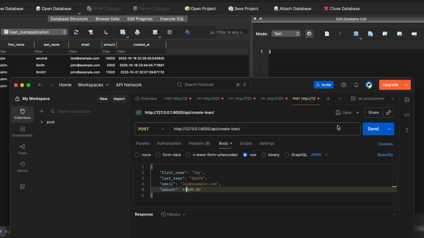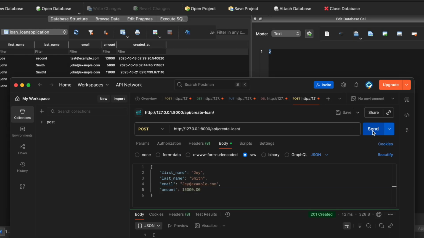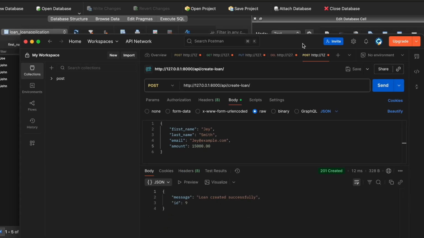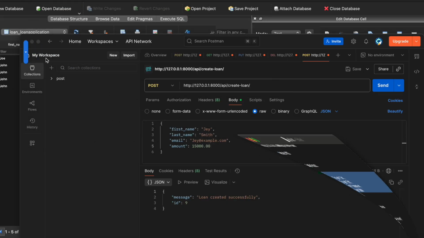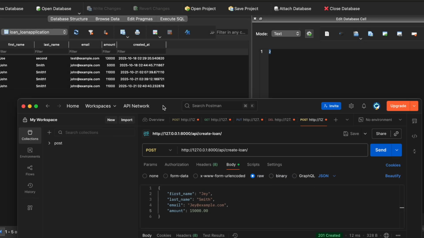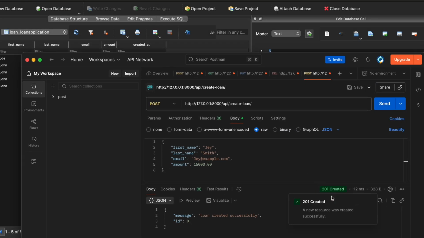So see, this is the sample response. That's what we are providing, right? So message ID and the loan ID or the row ID is created. So we can verify. You see, this is the HTTP code, right? 201, it's created, or 200, okay. In our case, it's giving 200, okay, created.